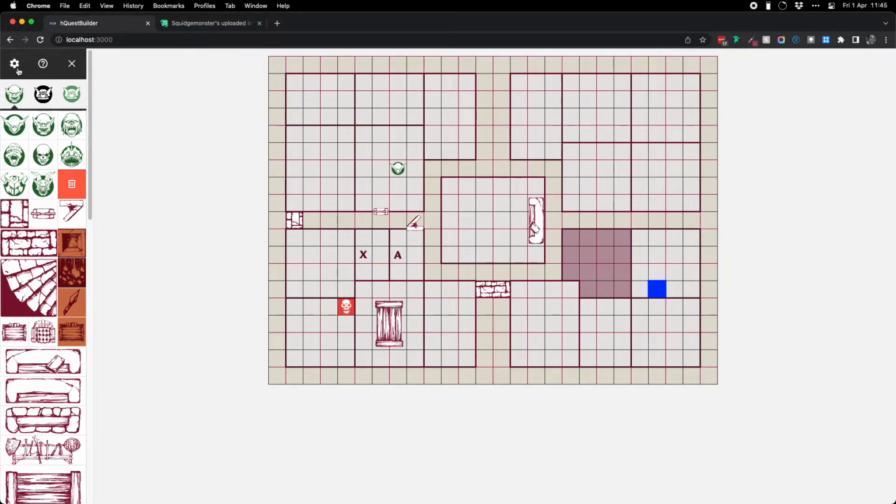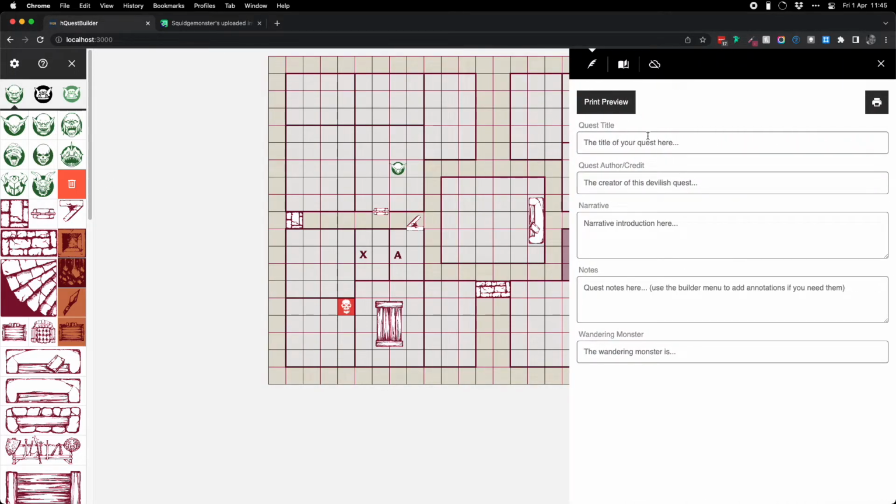But as I mentioned, there's also additional details for quests, because it's great having a map, but then what's the point in having a map when you don't have things like all the details that sit around it? So here you can basically compose your quest. So you can give it a title, you can give it a credit, you can create your narrative in here, you can add your notes and also indicate which wandering monster you want.